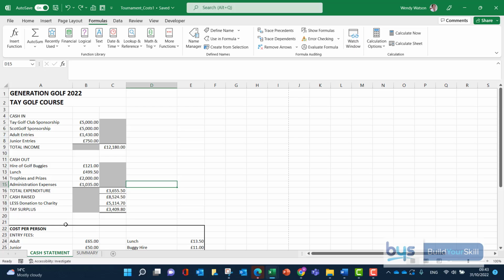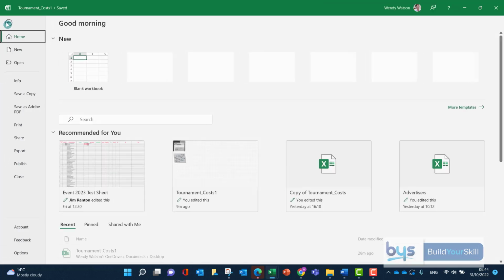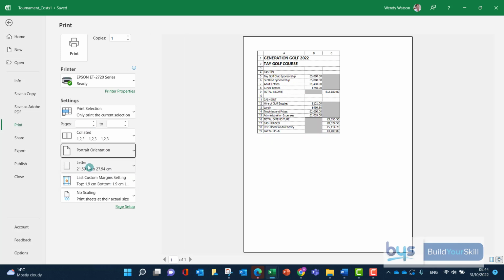Here we are in the cash statement worksheet, and we've been asked to print it off in portrait, values, grid lines only. Well, this is value view because we can see all the figures there. There are different ways for printing. I personally would just highlight the range of the information I specifically want to print. We're not to include the cost per person, so I'm just going to highlight the range here. Go to File, and then to Print.